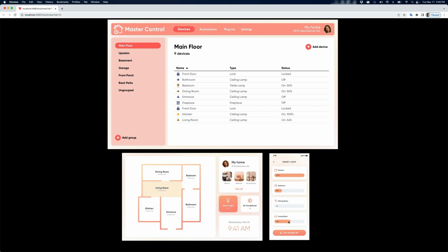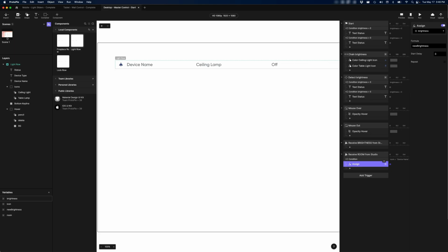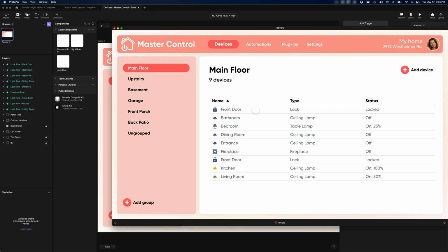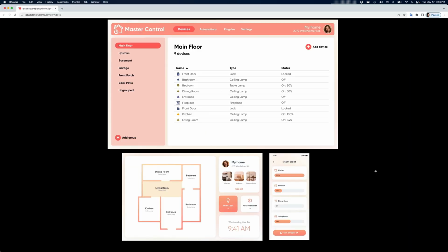But we've introduced a little bit of a bug. Notice how bedroom and dining room both say 50%. If I go back to ProtoPie Studio and I preview this, bedroom should be at 25%. Bathroom should be off, dining room should be off, kitchen should be at 100%. But when I see this in my multi-view, let's reset this. You're going to see bedroom, dining room, kitchen, and living room all show 50%.